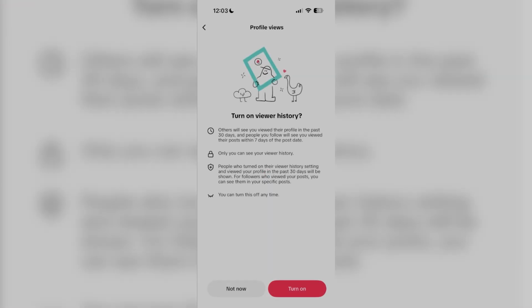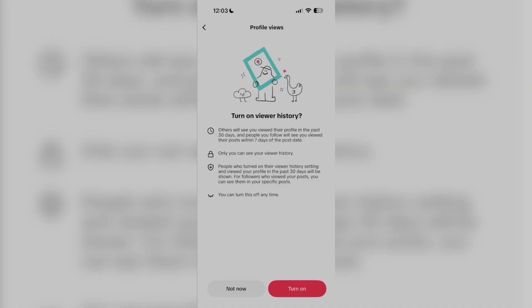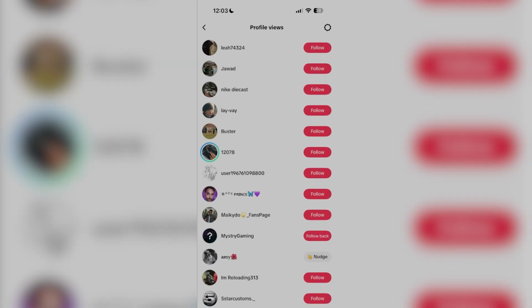So if I go to the top right and I see that little footstep icon, go ahead and click on that. My profile views are currently off. This basically means that when my viewer history is turned off, people aren't going to be able to see it when I've gone to their profile. Now, if I turn it on, people are going to be able to see it.